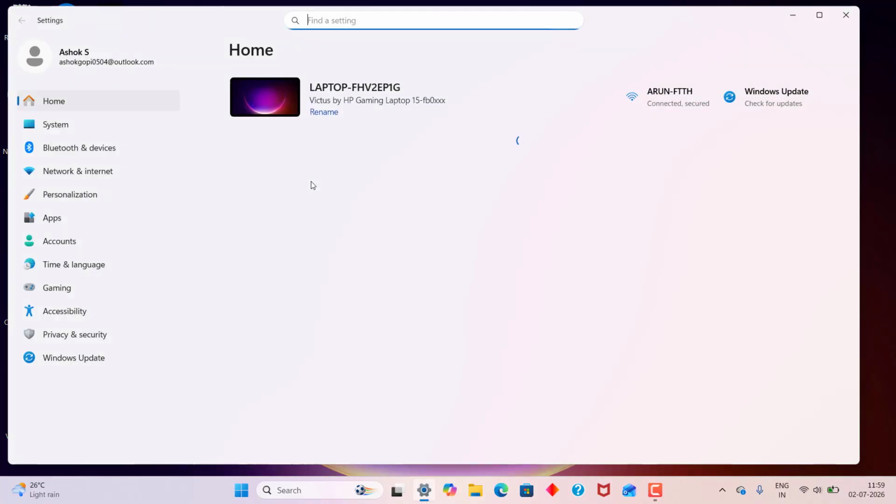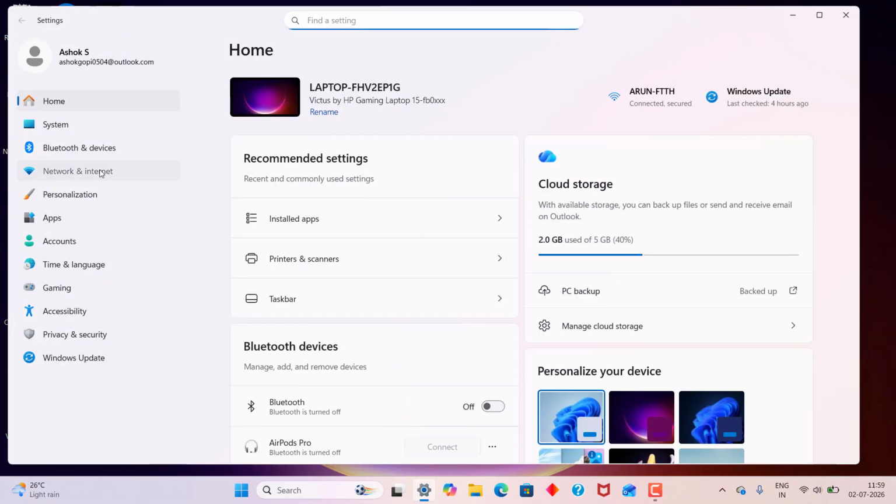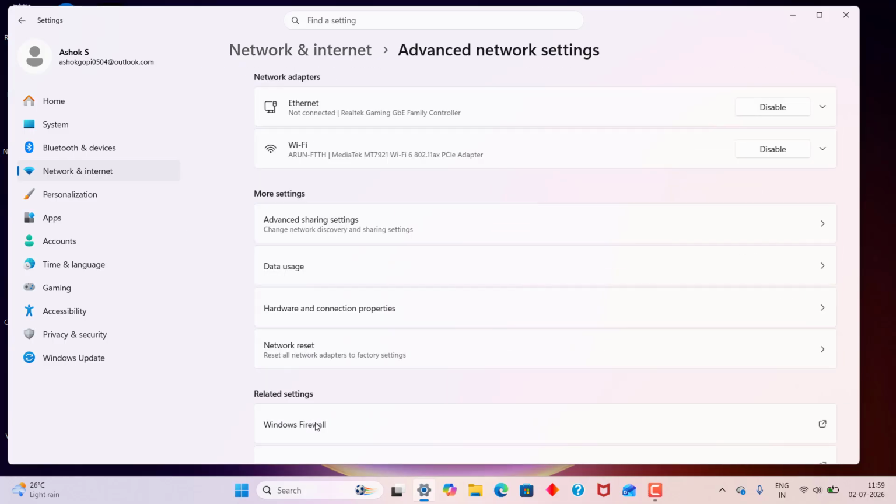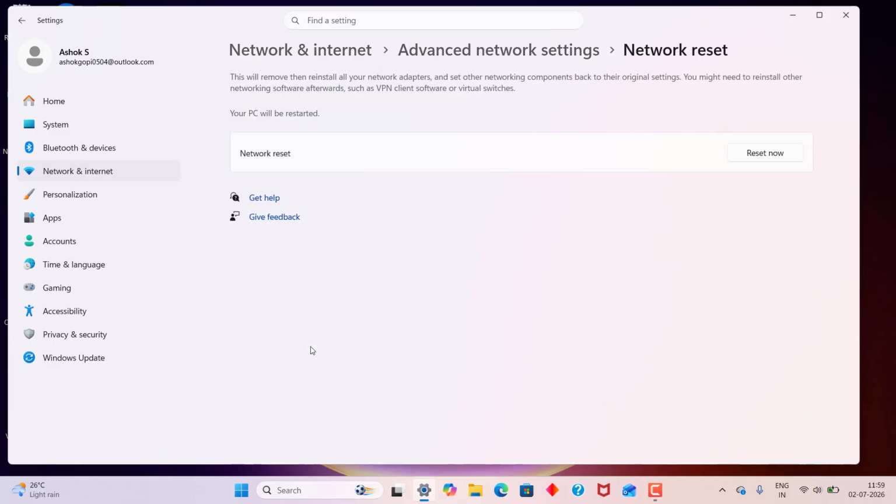After restart, go to settings, click network and internet settings, click advanced network settings, click network reset and reset the network. Click it. Thank you.